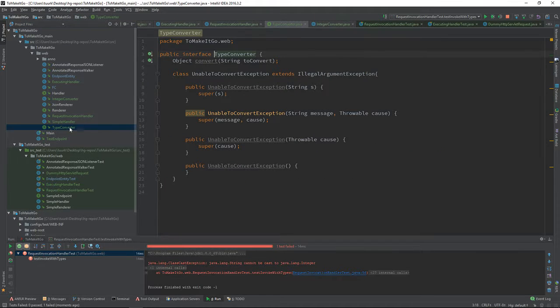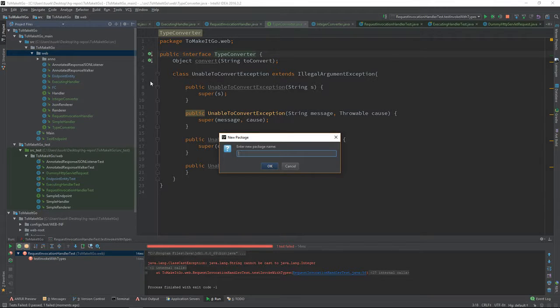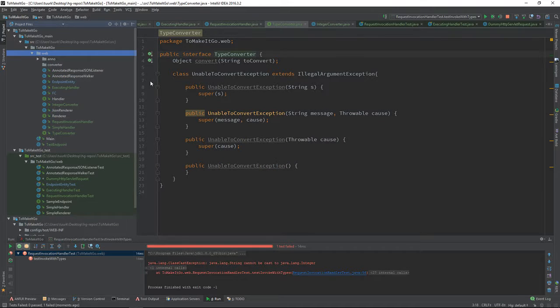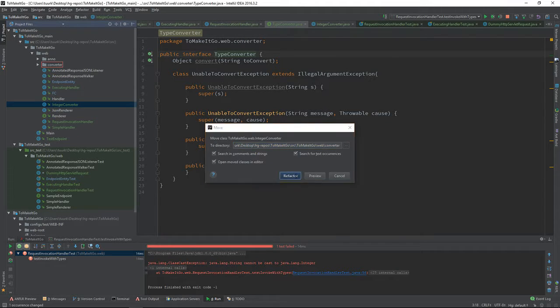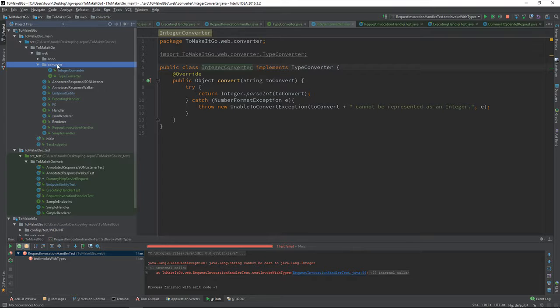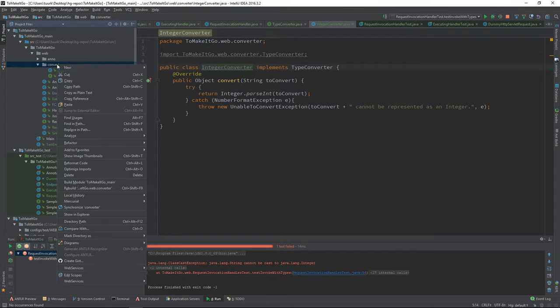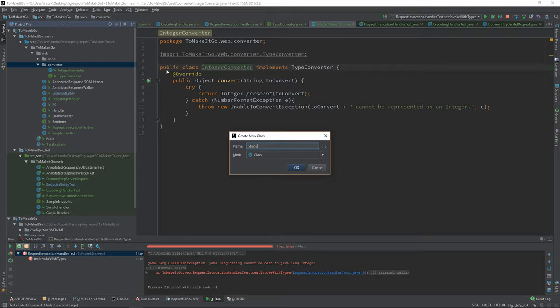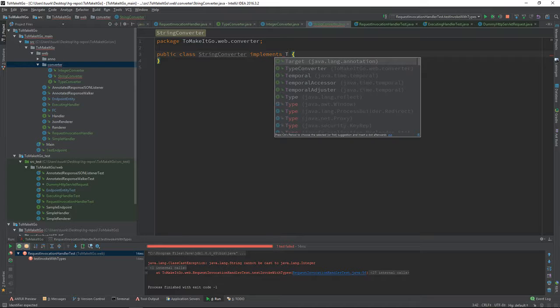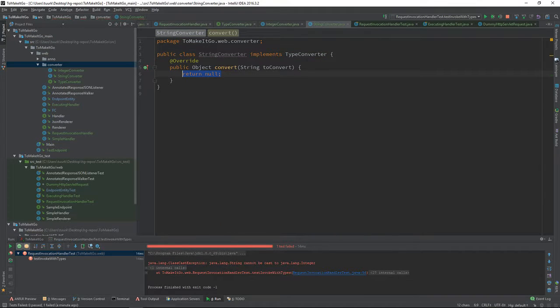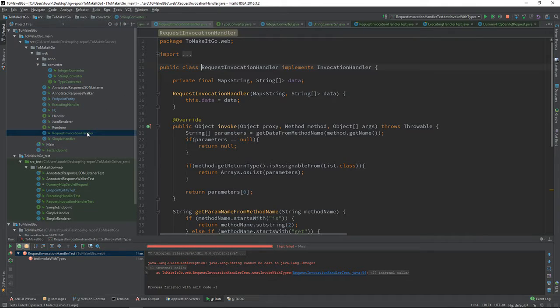Okay. So let's make a new package to put those in: converters. Let's make a string converter for now. A string converter implements type converter. It's going to just return the string to convert. Nice, simple.